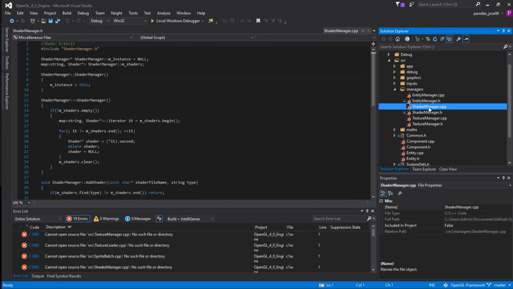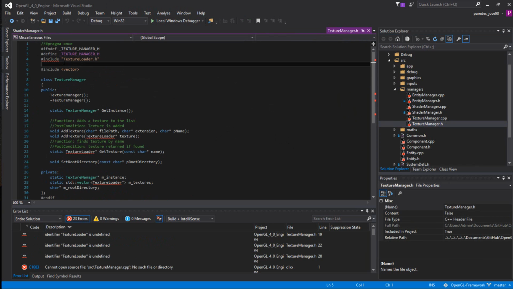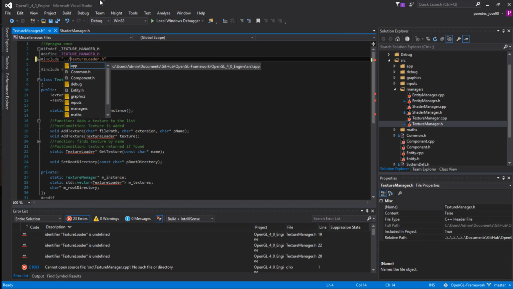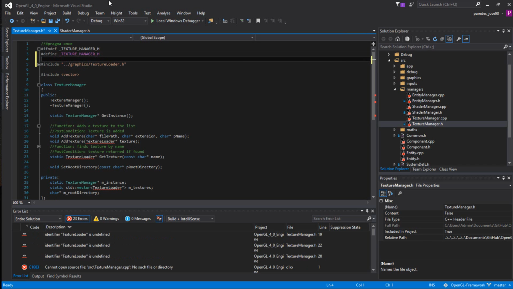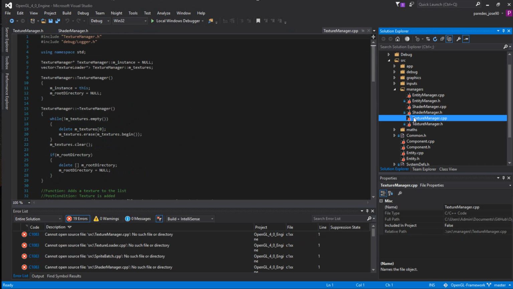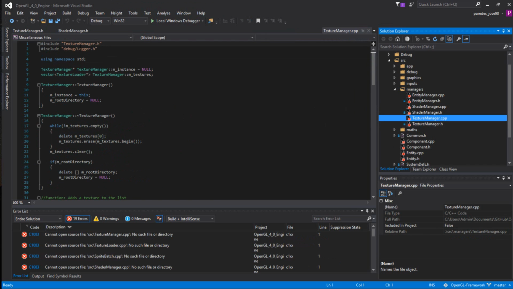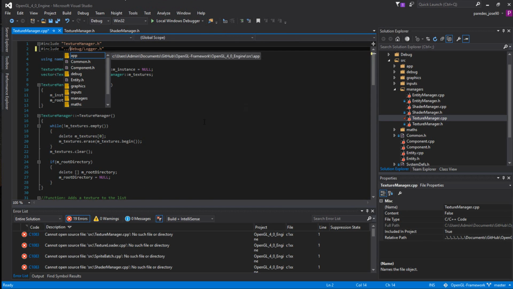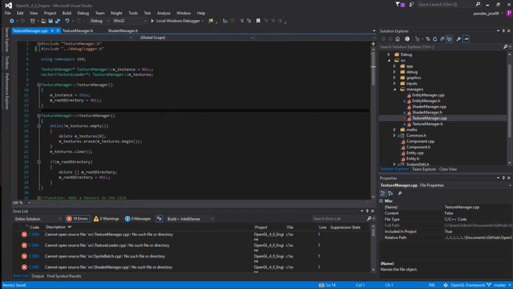What else? It should be working. Texture, same thing with texture loader. Back down in texture manager. Back out. Go into, I believe it's graphics and texture loader. Let's create some space there. Texture manager, debug. Does not give me an error though, but let's back out from the folder. We'll go to debug, and we'll go to logger, and texture manager CPP file.